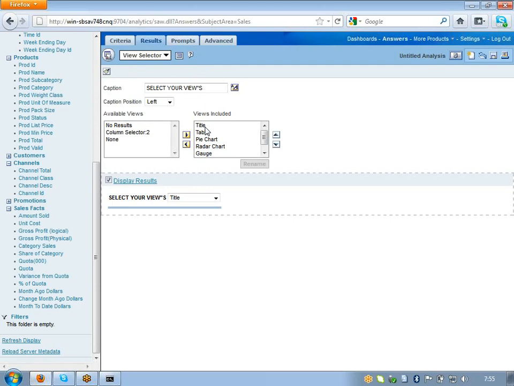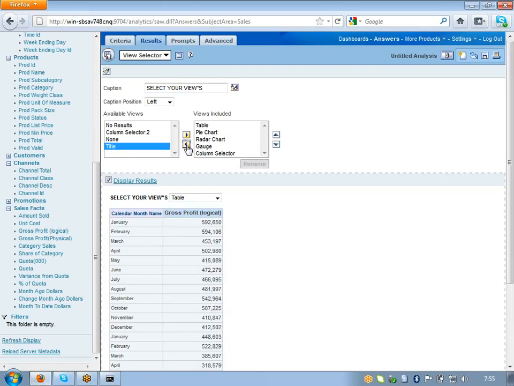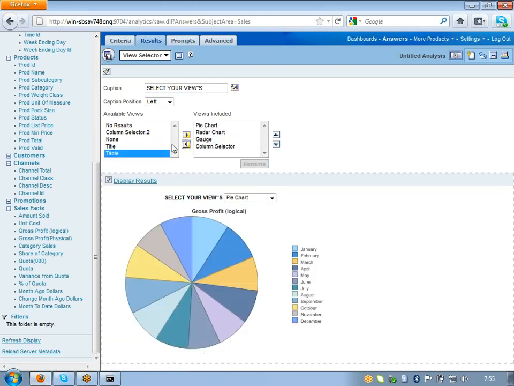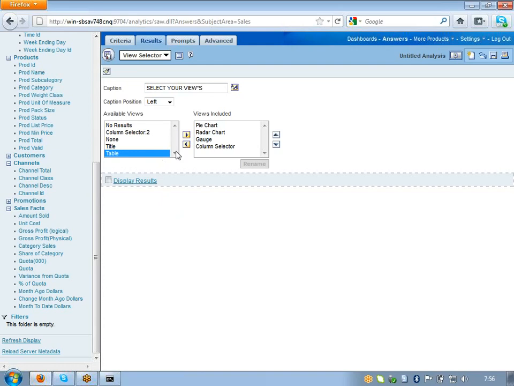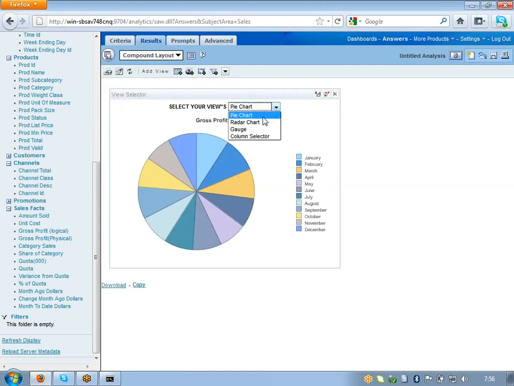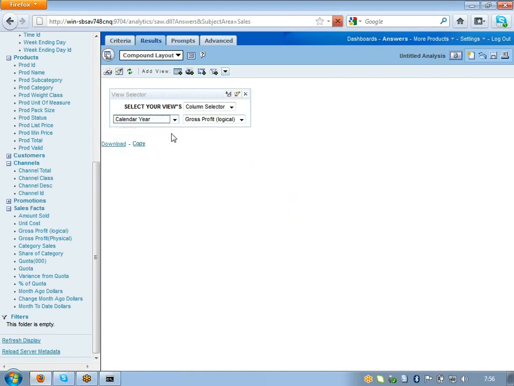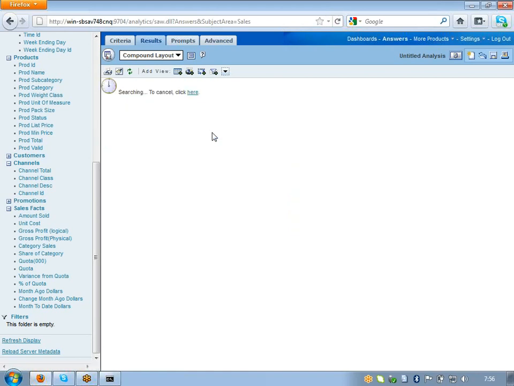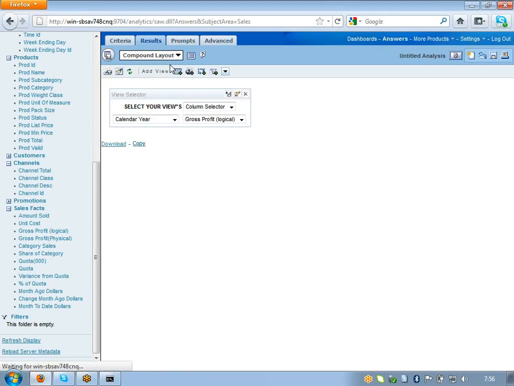Compound layout. So I have pie chart, radar chart, gauge and column selectors, because I deleted this. So like this, now I give a table view, title, display this. So it is going to display on the table now. It's going to display on the title now. I didn't give any title for the title of the table. Gauge.